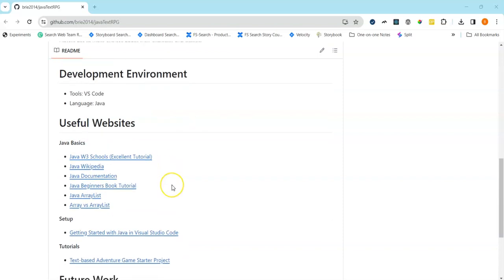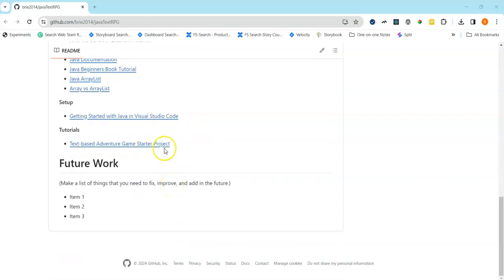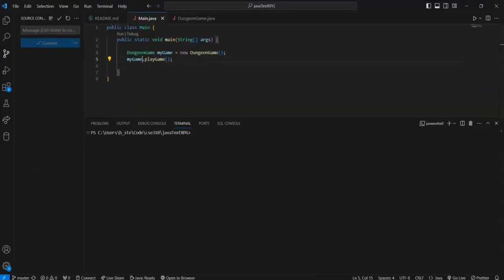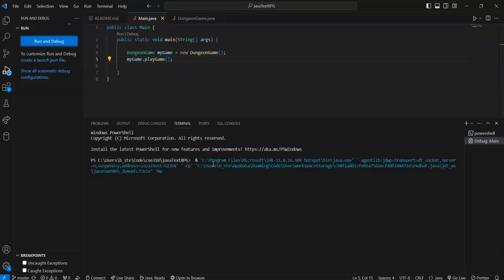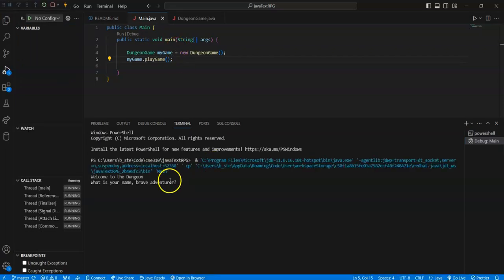In the README, there's some helpful links to get started, as well as a video walkthrough that this project was loosely based off of and then amped up. So let's go ahead and take a look at the project. So we'll go ahead and run this code, and then we'll walk through how we have it happening.